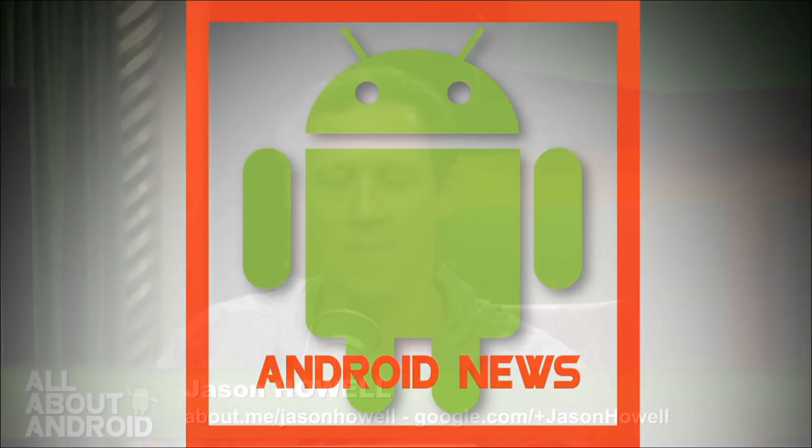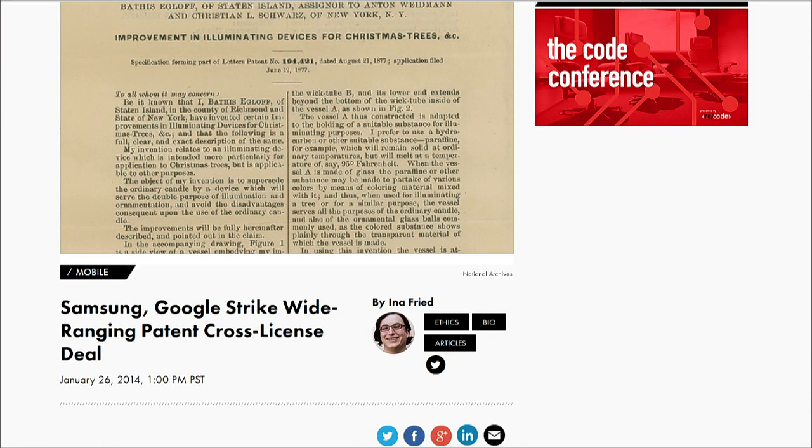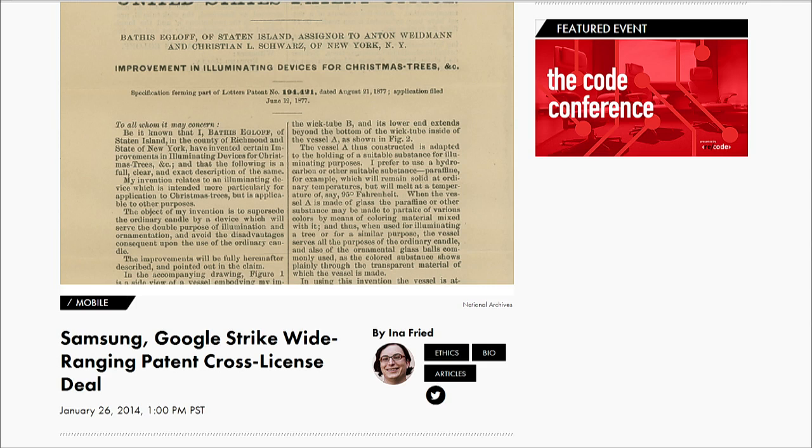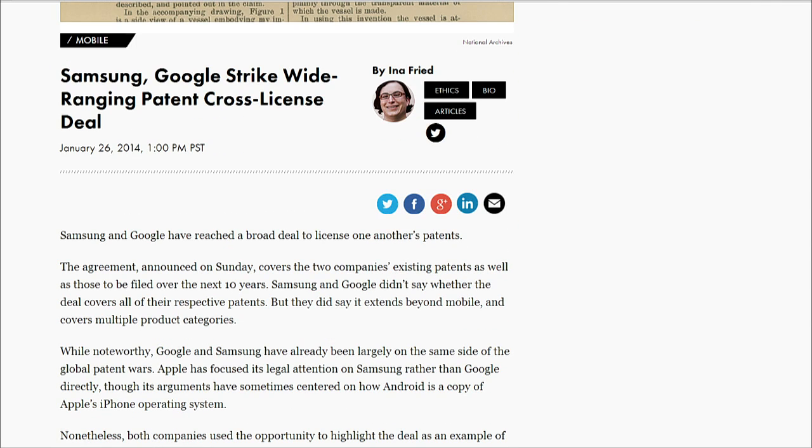It's the hottest thing. Patents these days, they're just awesome. So let's talk about them right at the top of the show. Google and Samsung have entered into a patent cross-licensing deal. This covers both existing patents that they have as well as any patents that are filed over the course of the next 10 years. The extent of that coverage isn't necessarily known, but the public statement did mention that the deal covers many product categories and not just mobile, so it's pretty interesting.